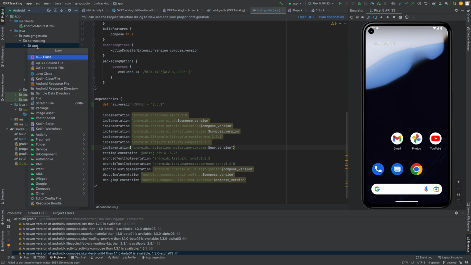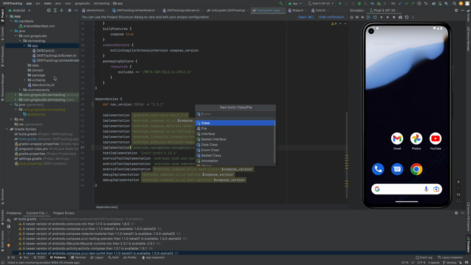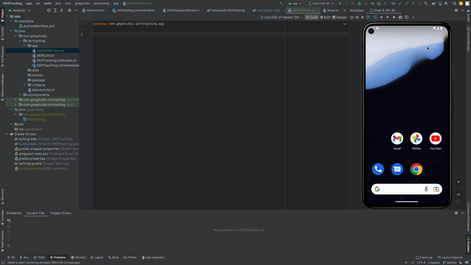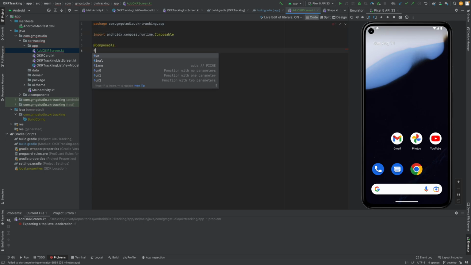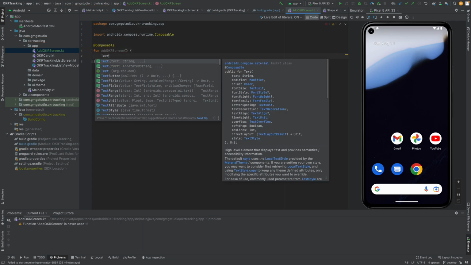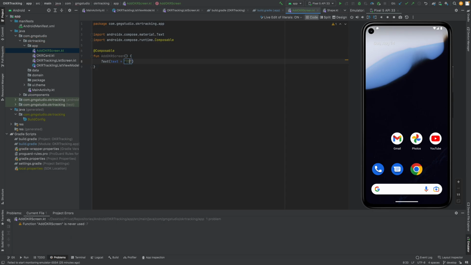Now right click on app and create a new Kotlin file. We will name it AddOKRScreen. This is the screen we want to show. Now we can write @Composable and we will just make a dummy screen. We'll write fun AddOKRScreen, which will take no arguments, and we will just show our text. We'll just write "TODO implement screen" or something like this. This is just a dummy screen for the navigation.